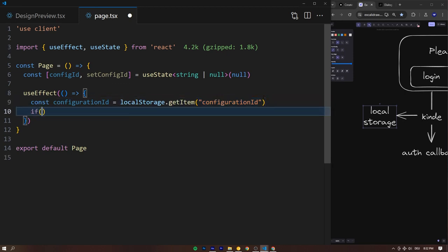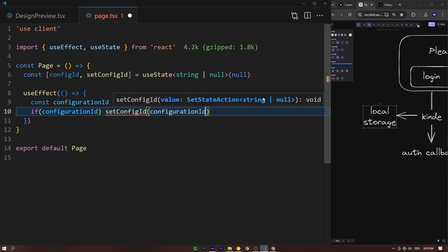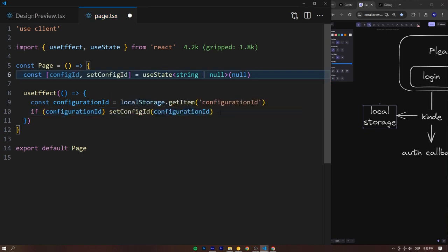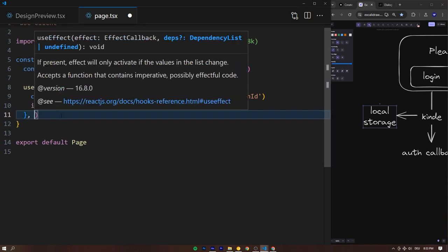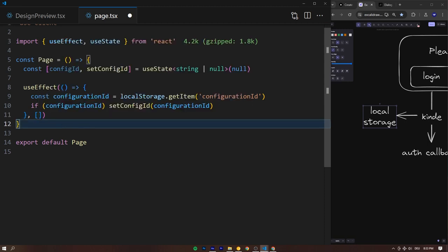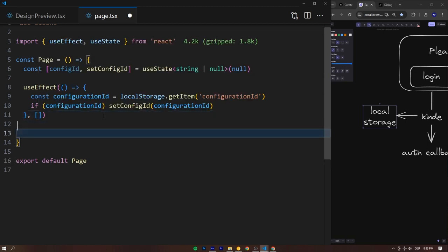Now, if we have a configurationId, in that case, we're going to set the configId state to that configurationId. And if we don't, then nothing is going to happen. This is already null by default, right? It's going to stay null. And to tell it that it should only run once and not on every render, we're going to pass it an empty dependency array. Great. Now we want to see if the user is logged in or not.